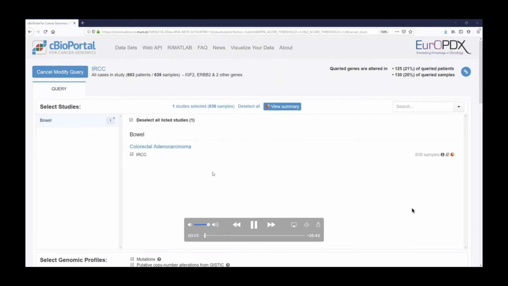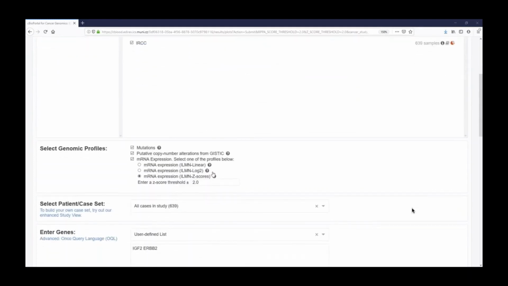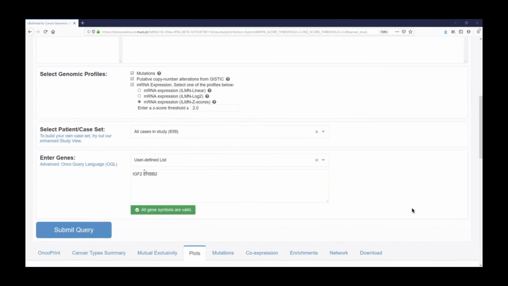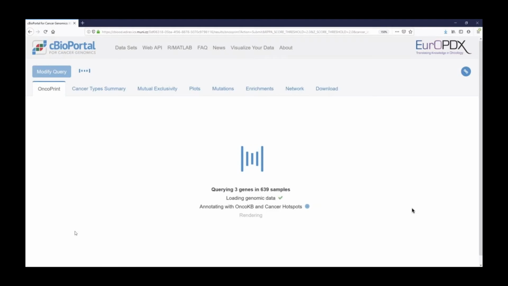So now I have already written down genes of interest. This is particularly useful if you want to select genes of interest which are non-obvious. In this case, for example, I wrote IGF2, RB2, and now you can see you just type the gene and there is a system that runs a check whether the gene symbol is okay. All gene symbols are valid, so you submit the query.